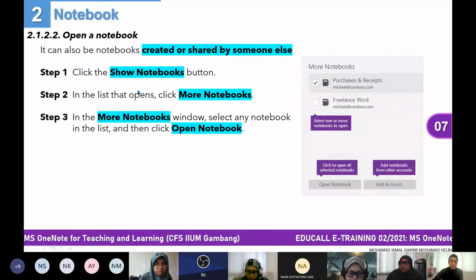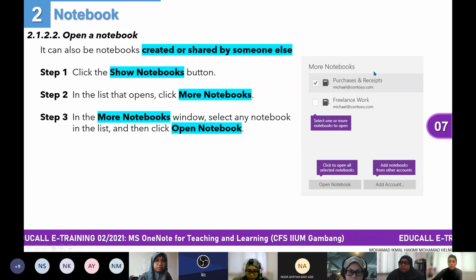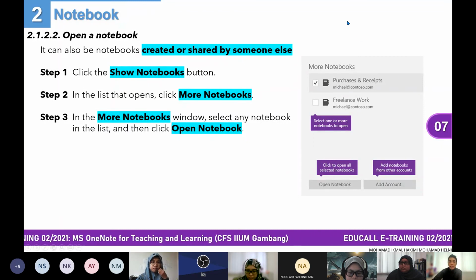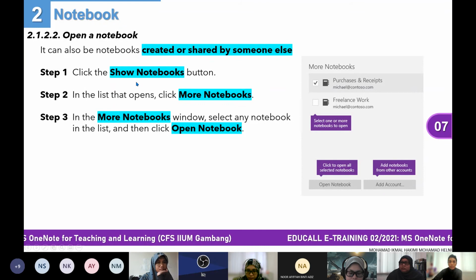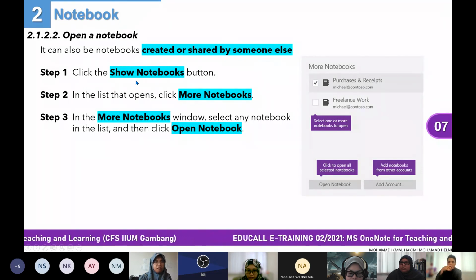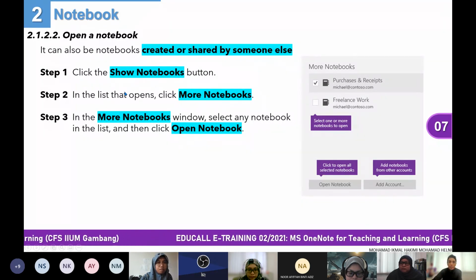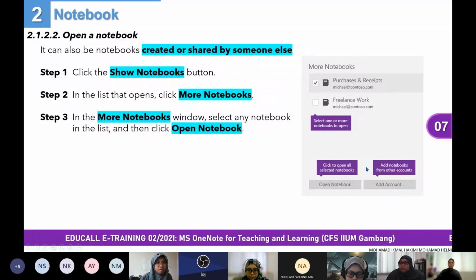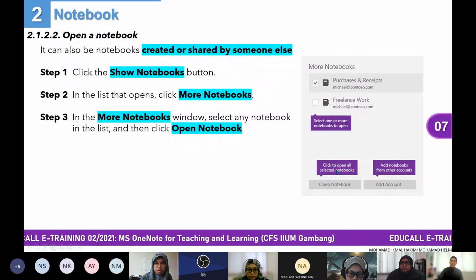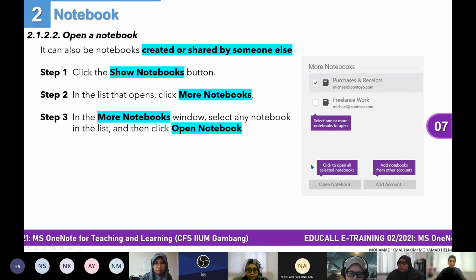Instead of creating your own notebooks, you can also add notebooks that have been created by someone else or shared with you. How? You can just simply click the show notebooks button, which is on the left side of the notebook, and then you can click on the more notebooks button, then click on open notebook to select any shared notebooks created by someone else or shared by someone else.